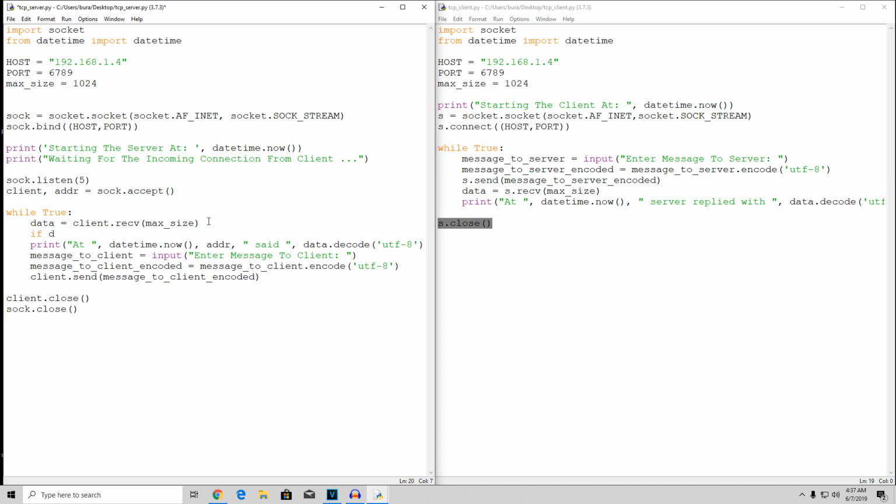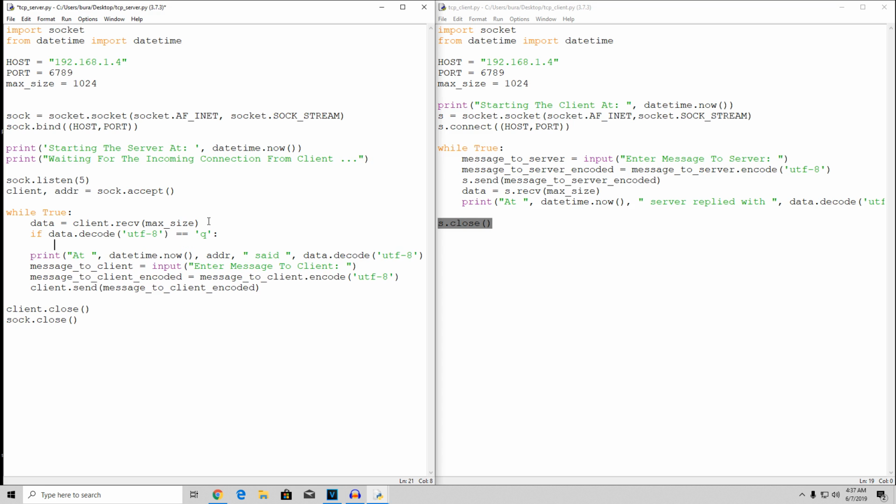if data.decode('UTF-8') equals, let's say, Q. Let's say Q stands for quit, and if the client says Q, it means that they want to terminate the connection. Therefore, we will break out of this loop if that is the case. If that is not the case, we will print this and continue executing these other things, as well as going back to the beginning of the loop.